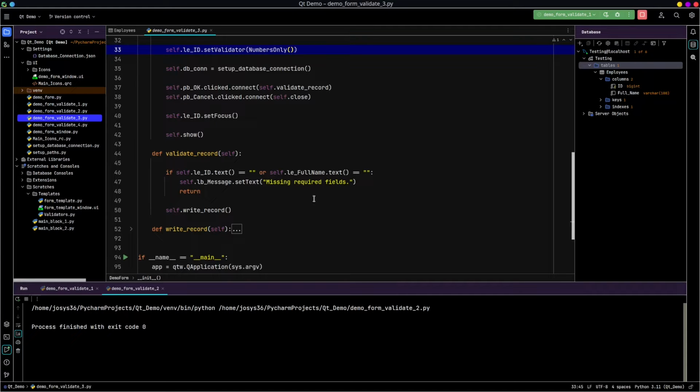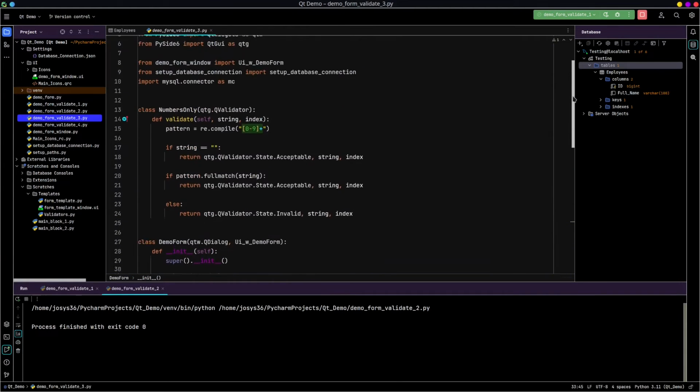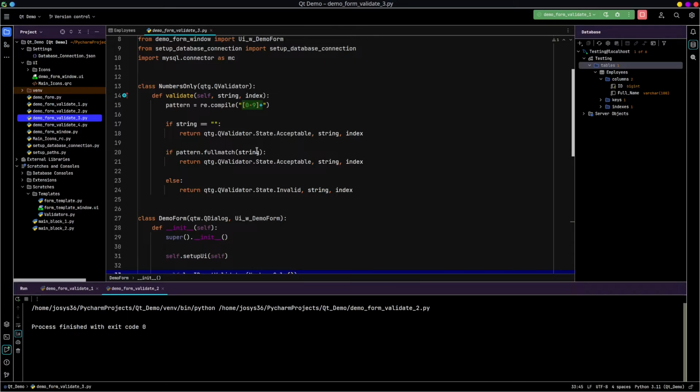All right, so let's move on to example number 3. In this case, we're not adding anything to our validate record. So we're still going to just check if they put blanks in, or put nothing in actually. However, if I go to the top of the program, you're going to see that I have added a class called numbers only. And what I'm doing here is I am subclassing a PySide or PyQt built-in class called QValidator.